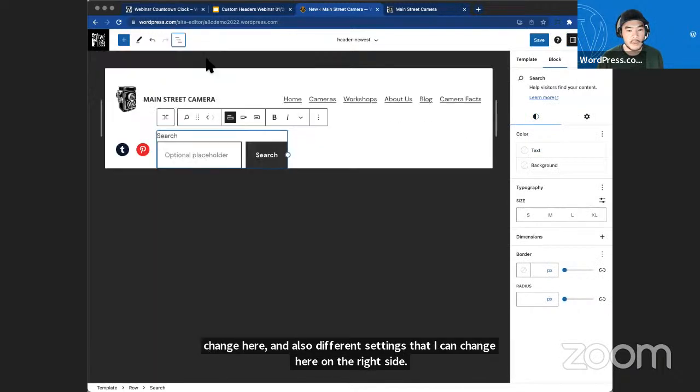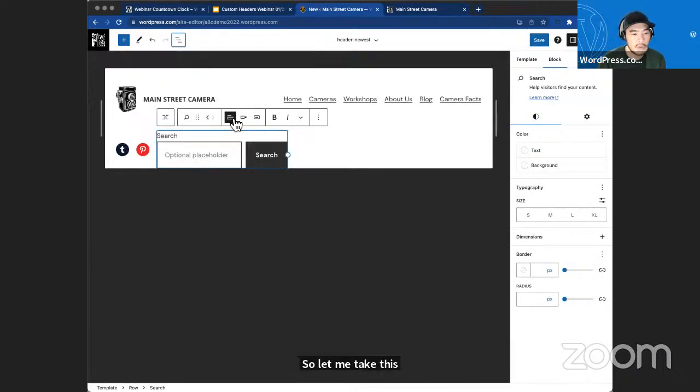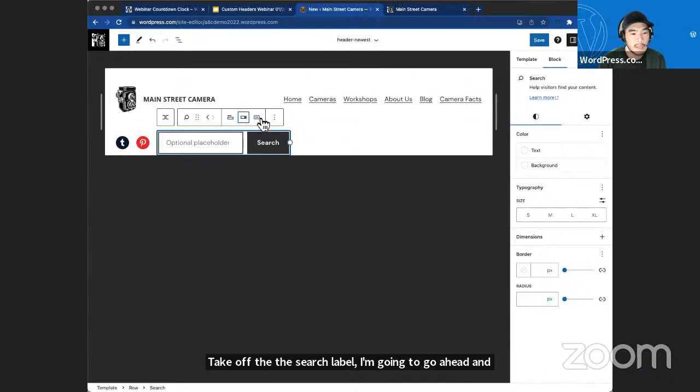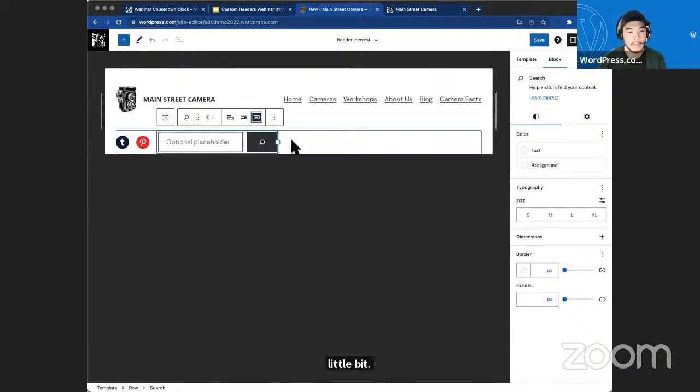So let me take this away for now. I'd like to take off the search label. I'm going to go ahead and maybe have the button inside. Also, the entire search button is maybe a little bit, it's a lot. So let me just use the search icon. I like that a little bit better. So now we have the blocks that we want.